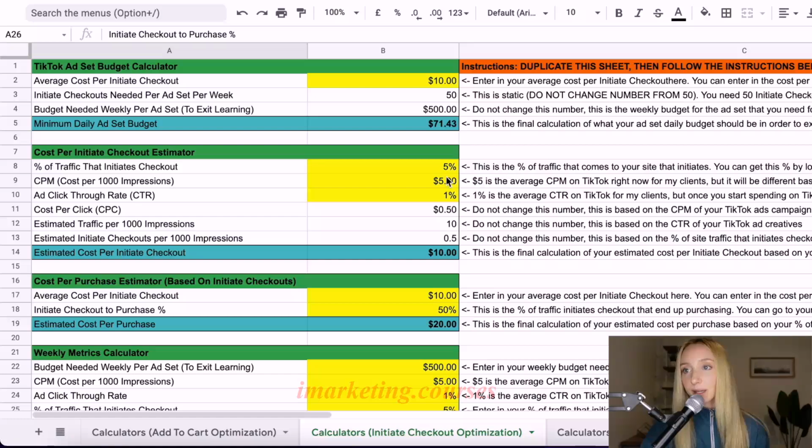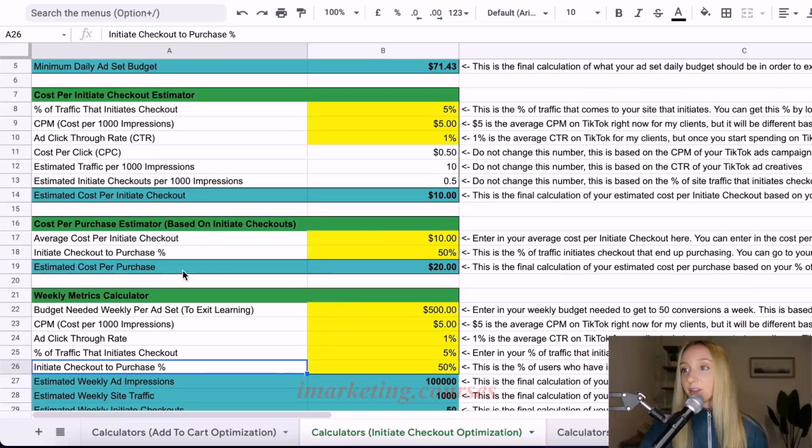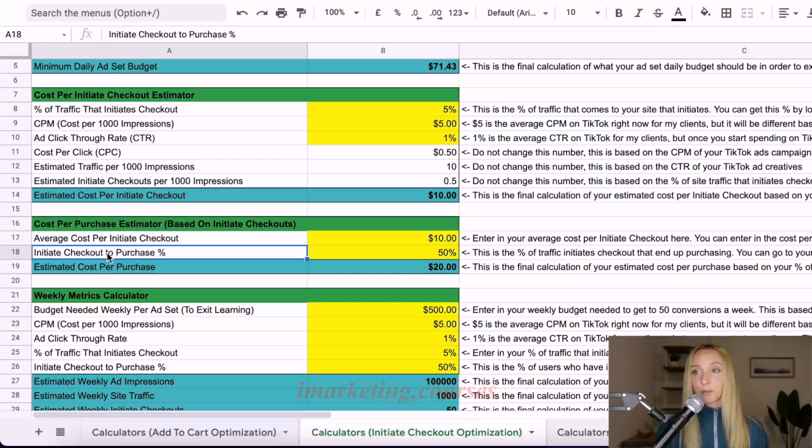Enter in the same thing, CPM, click-through rate. And then you're also going to need your initiate checkout to purchase ratio. So I'm looking at cell B18. And just to make sure I'm being clear with the terms, initiate checkout is when someone reaches the checkout page of your site, but they don't end up purchasing yet. So they're entering in their credit card details, their address, but they haven't ended up purchasing yet. I typically see that the percentage is really high from people who reach the initiate checkout phase to actually ending up purchasing. So 50% or more is pretty common.